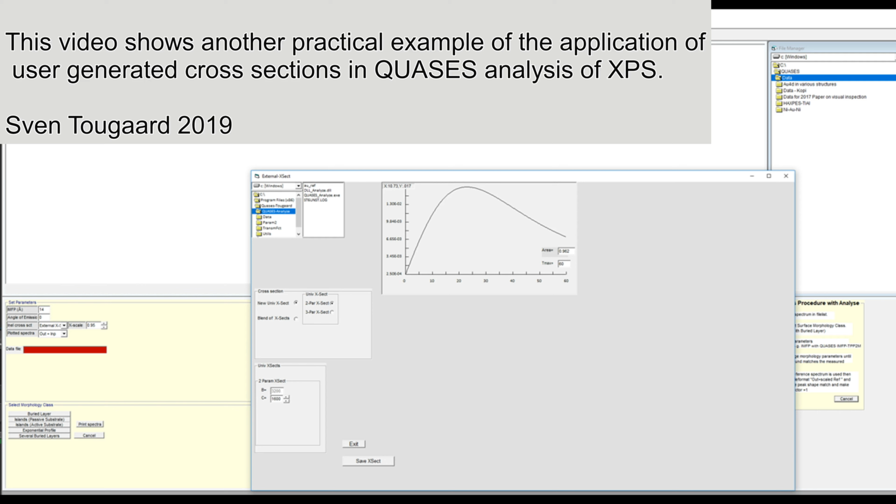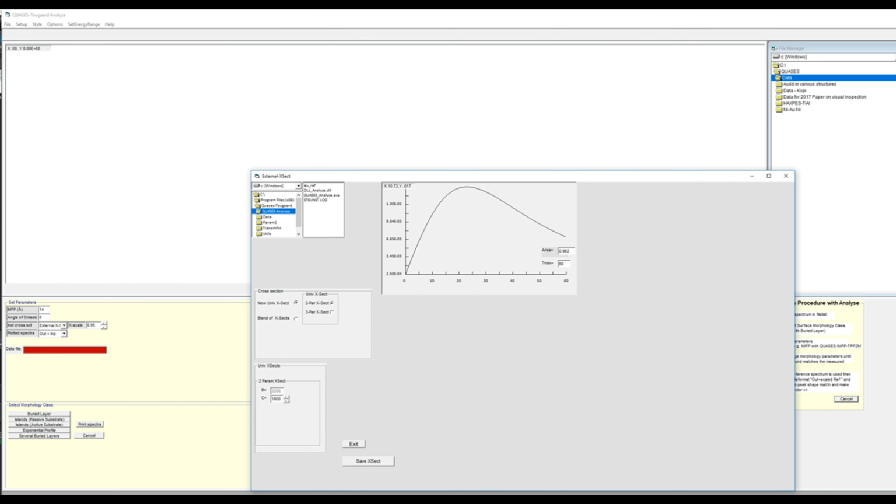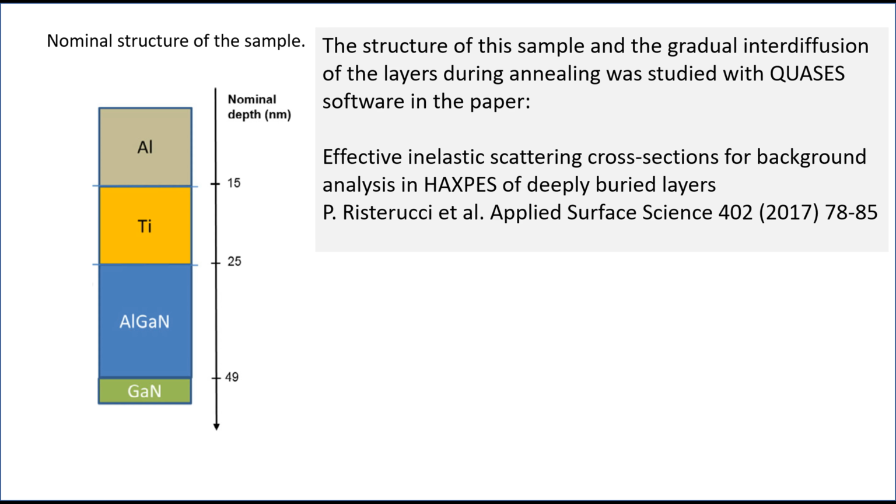So here we study another example where we have applied the facility in the QUASES software for creating an external cross-section. The sample consists of a layer of titanium deeply buried under an aluminum overlayer. Synchrotron radiation was used to study this because the depths are very large, so we need a high IMFP to be able to study this structure.